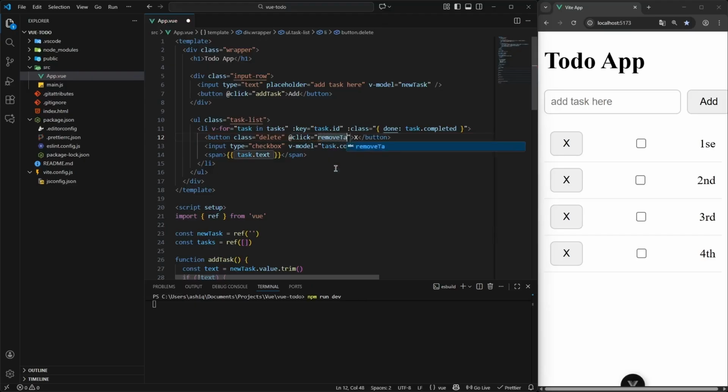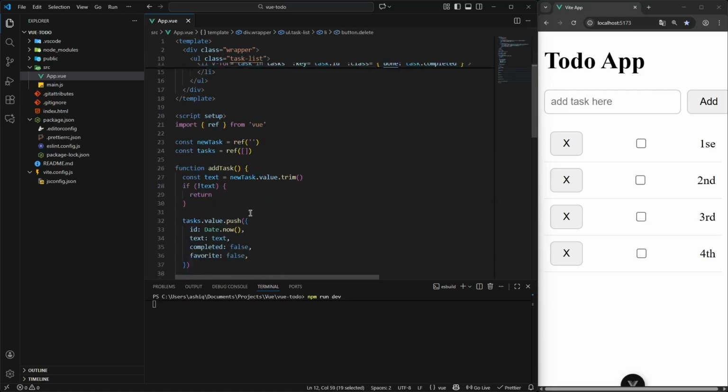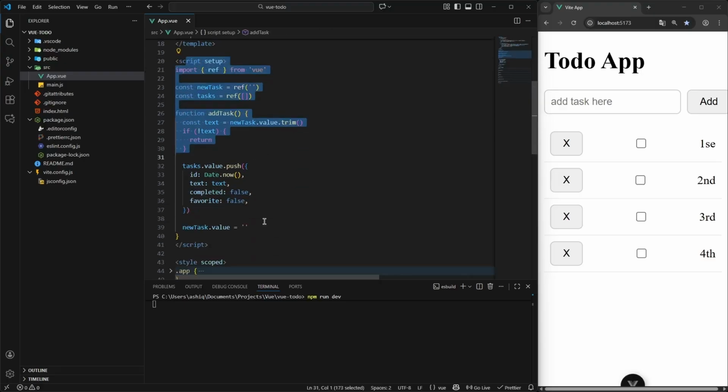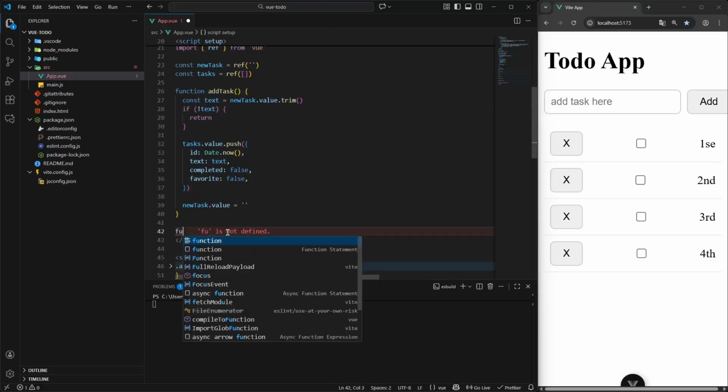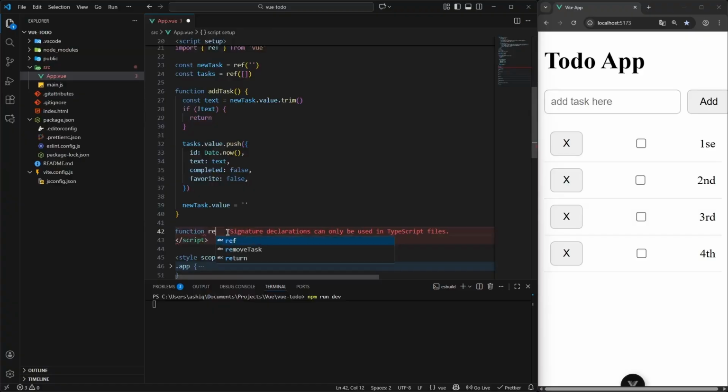remove task. And then that function should also take an ID for the task that should be removed from the tasks array. So I'll pass that single task and there the dot ID. So now let's add this function remove task. Back in the script setup, after this add task function, let's add that remove task function. So function, we say remove task, and in this function we accept an ID.